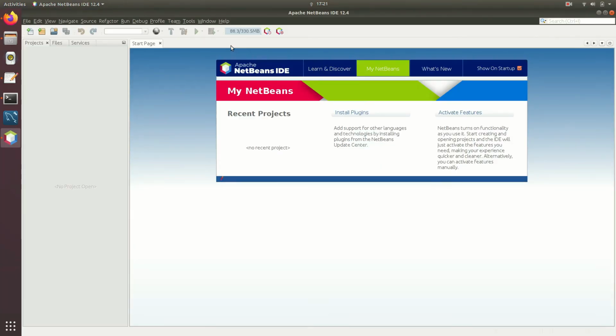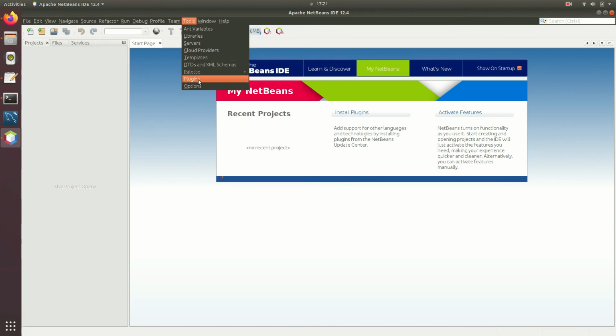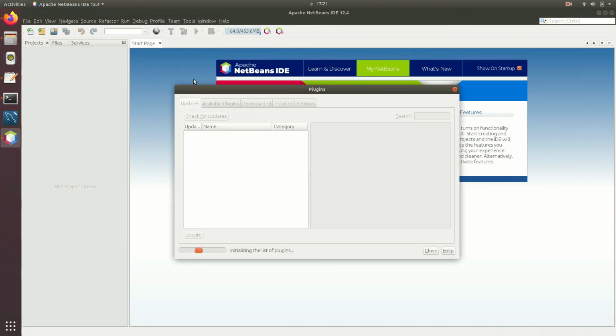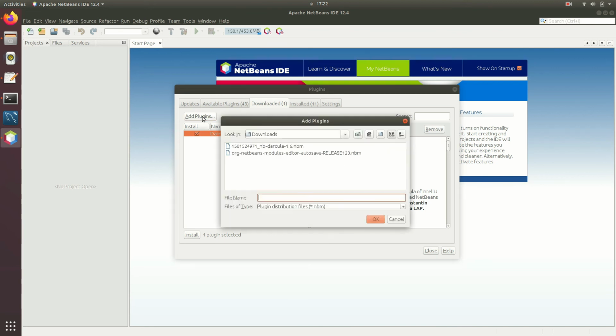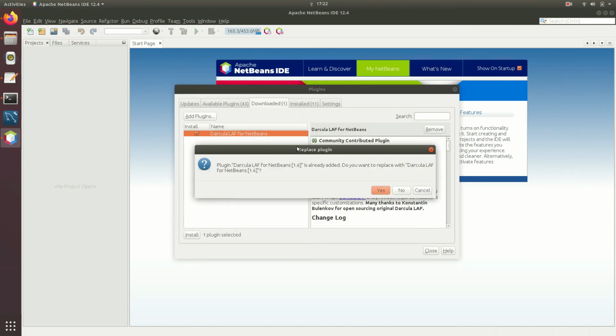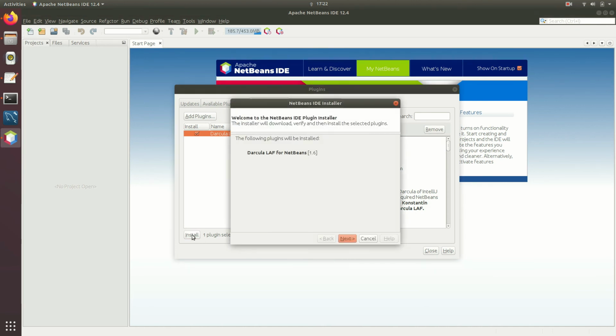To open the NetBeans, select the plugins from the Tools tab. Select Download from the window that appears. Click the Add Plugins button and select the Dracula theme file that we downloaded first. Then you can click the Install button. Click Next and accept the agreement and then install.